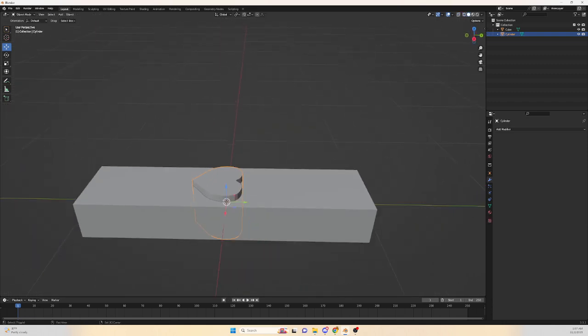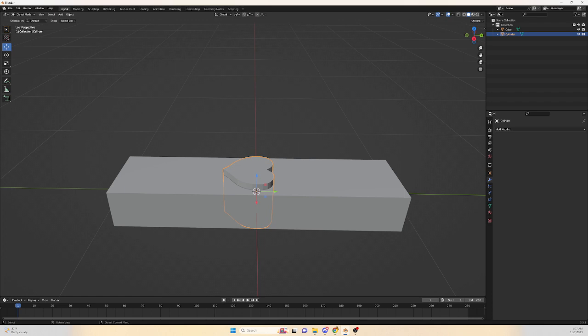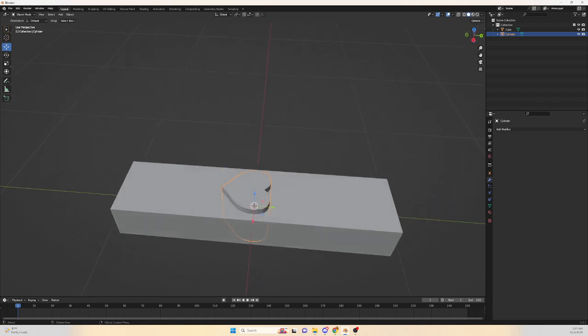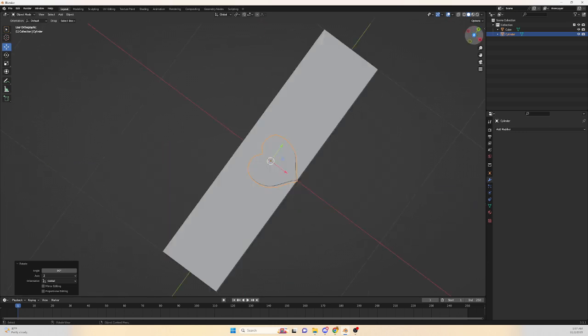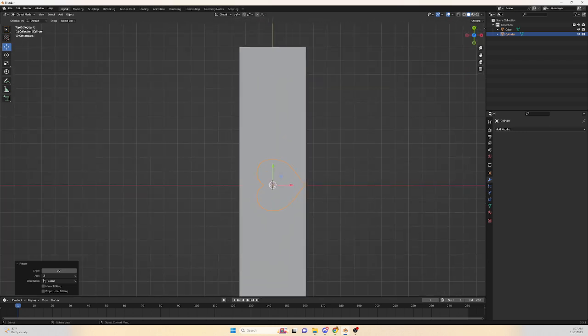All right, so let's say this is going to be the band of our ring or whatever. I like the orientation of the heart. I'm going to rotate it, so I'm going to hit R Z to rotate it on the Z axis. I'm going to type in 90. Now if I look at this from the top, this is the orientation I want my heart, but the placement isn't exactly right.